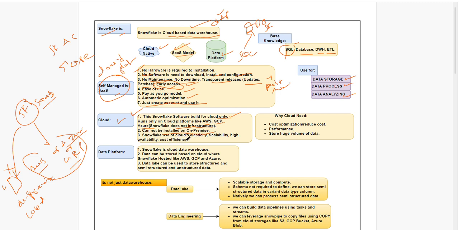Snowflake uses cloud elasticity, scalability, high availability, cost efficiency. We will discuss what is elasticity, scalability, how high availability, cost efficiency. All the things we are going to learn.